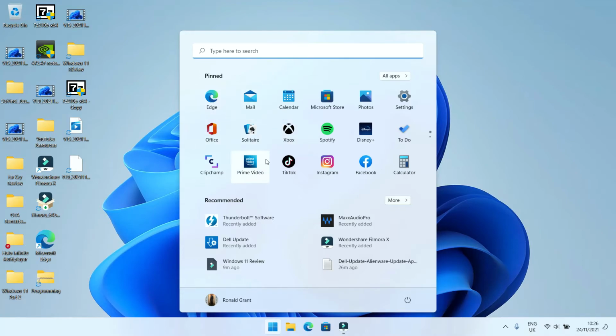And that's it. They've installed quite a bit on here. I don't have Facebook. I don't have Instagram. I don't have TikTok. I don't use Prime. Clip Champ. Don't know what that is. That's probably a screenshot tool, I think. Maybe. I don't use Disney Plus. I don't use Spotify. I don't play Solitaire. I don't use Office. The only thing I'm going to keep on here, as I've mentioned before, is probably Mail and Xbox. Everything, maybe settings as well. Everything else is gonna go.